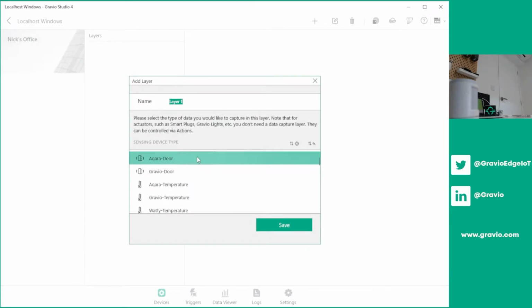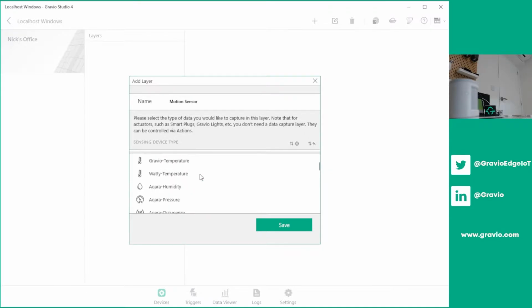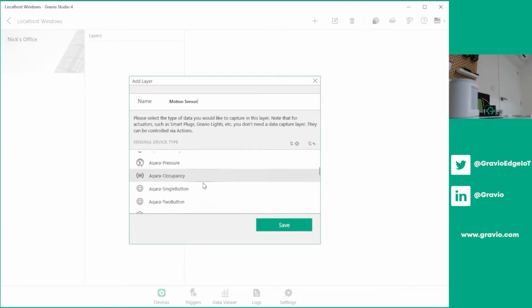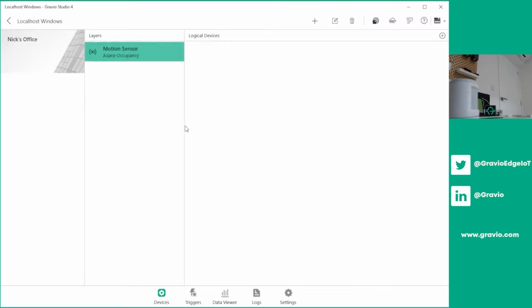Layers are like a software layer that is tied to the sensor. This will bring the sensor data into Gravio Studio, and then you can manipulate that however you want. So I'm going to write motion sensor and look for the respective one that I've paired. As you can see, we have quite a lot of sensors already paired here, but we are looking for motion. Aqara occupancy. Yes, there we go.